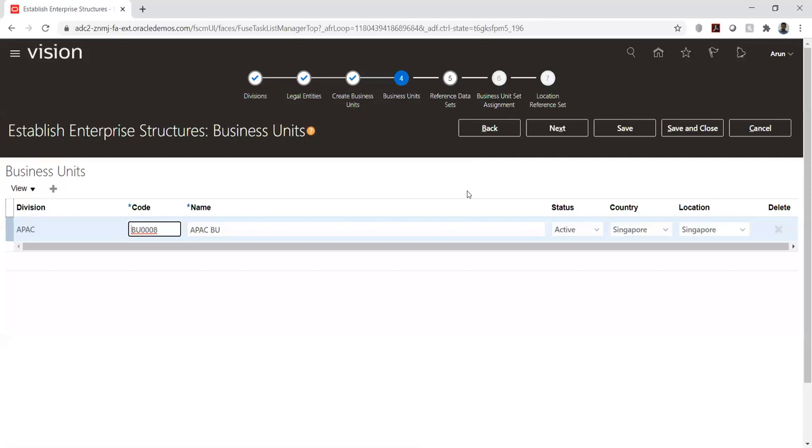And what is this code you have mentioned? BU0008. This is basically the business unit code. If we want to have it as a short form, we can. Something like in our EBS, we give OU underscore APAC. Similarly, when we are creating an item, we will have the item code and the item name. This is similar to that.